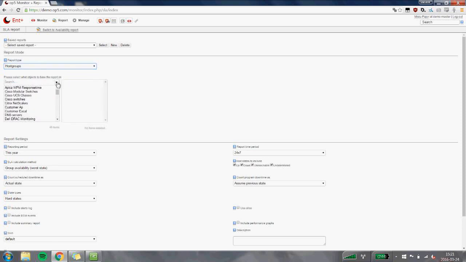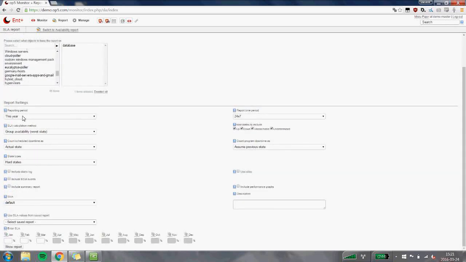In this case, I will generate a report based on the host group, and I'll actually choose a host group called database. Then we have the reporting period. In this case, I will simply take the last month. The reporting time period. op5 works in the sense that we monitor everything 24/7, but you can choose to only include, say, working hours in your report if you please, or say non-working hours. Custom time periods can be created by yourself if you want to do that, so you're not limited to what we have in the product.